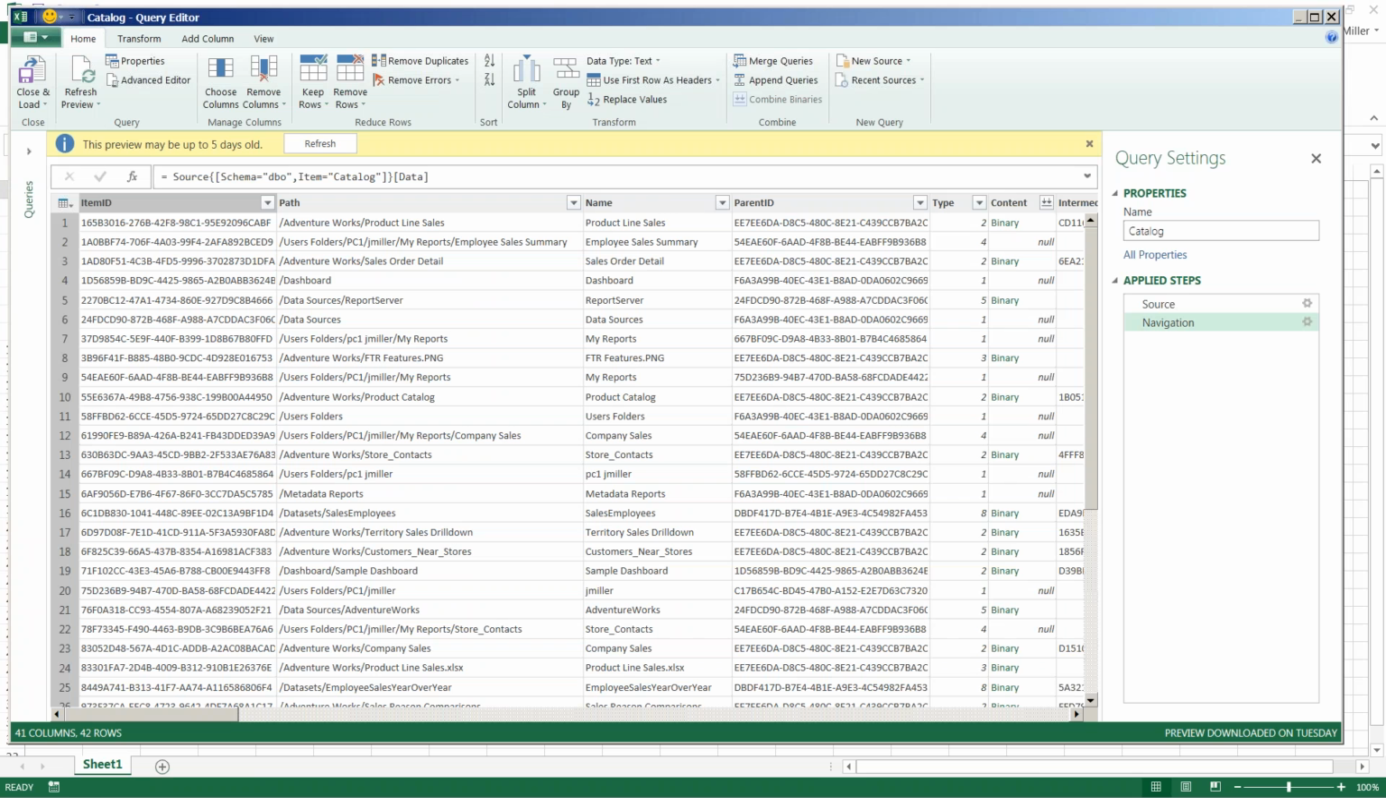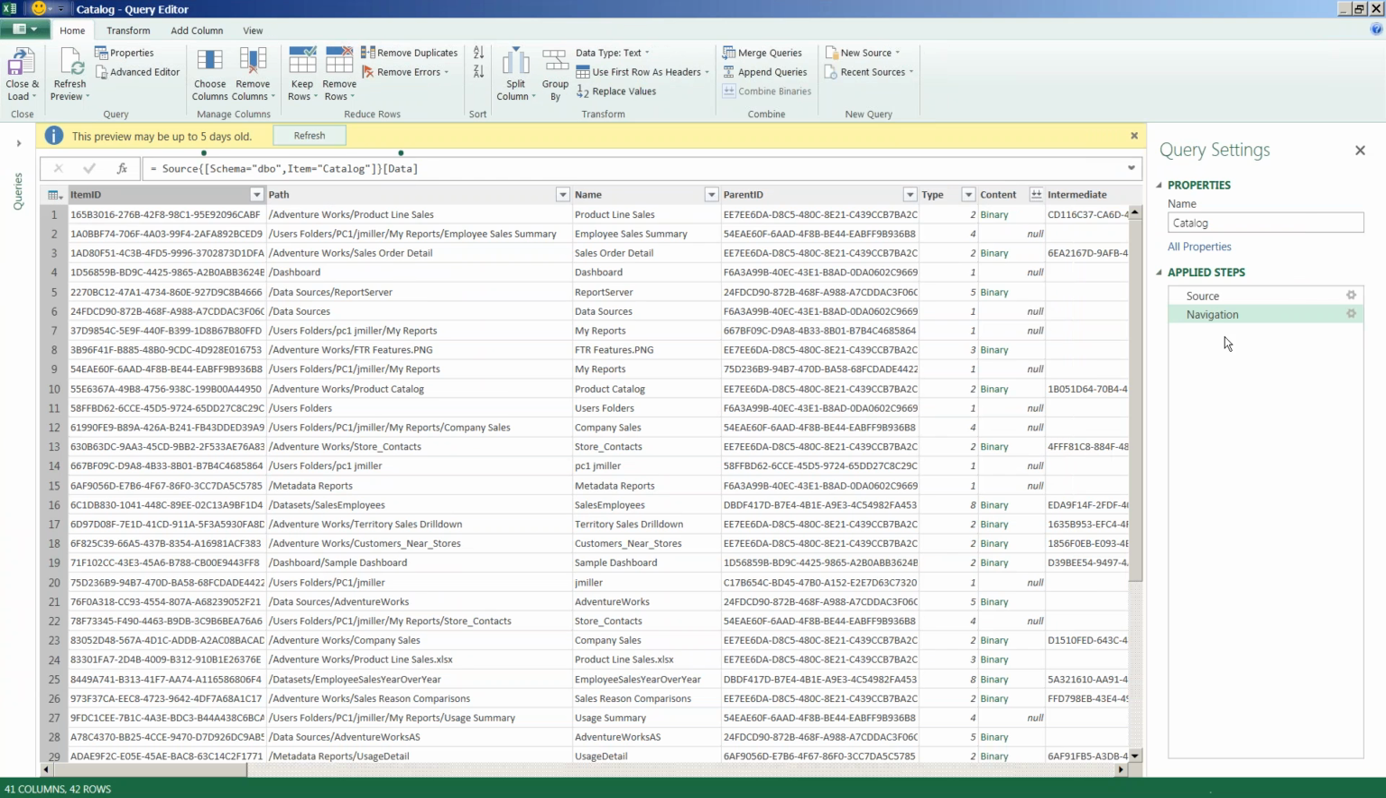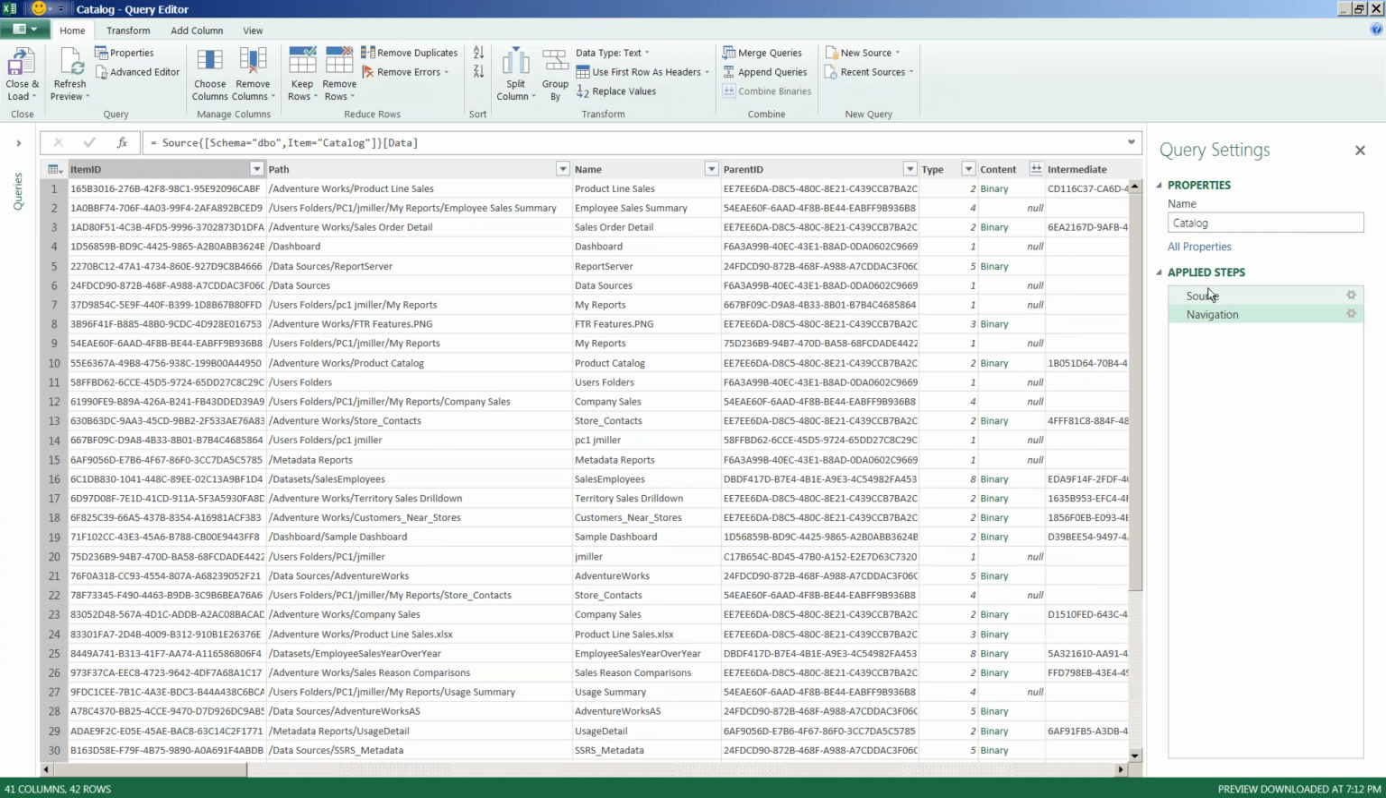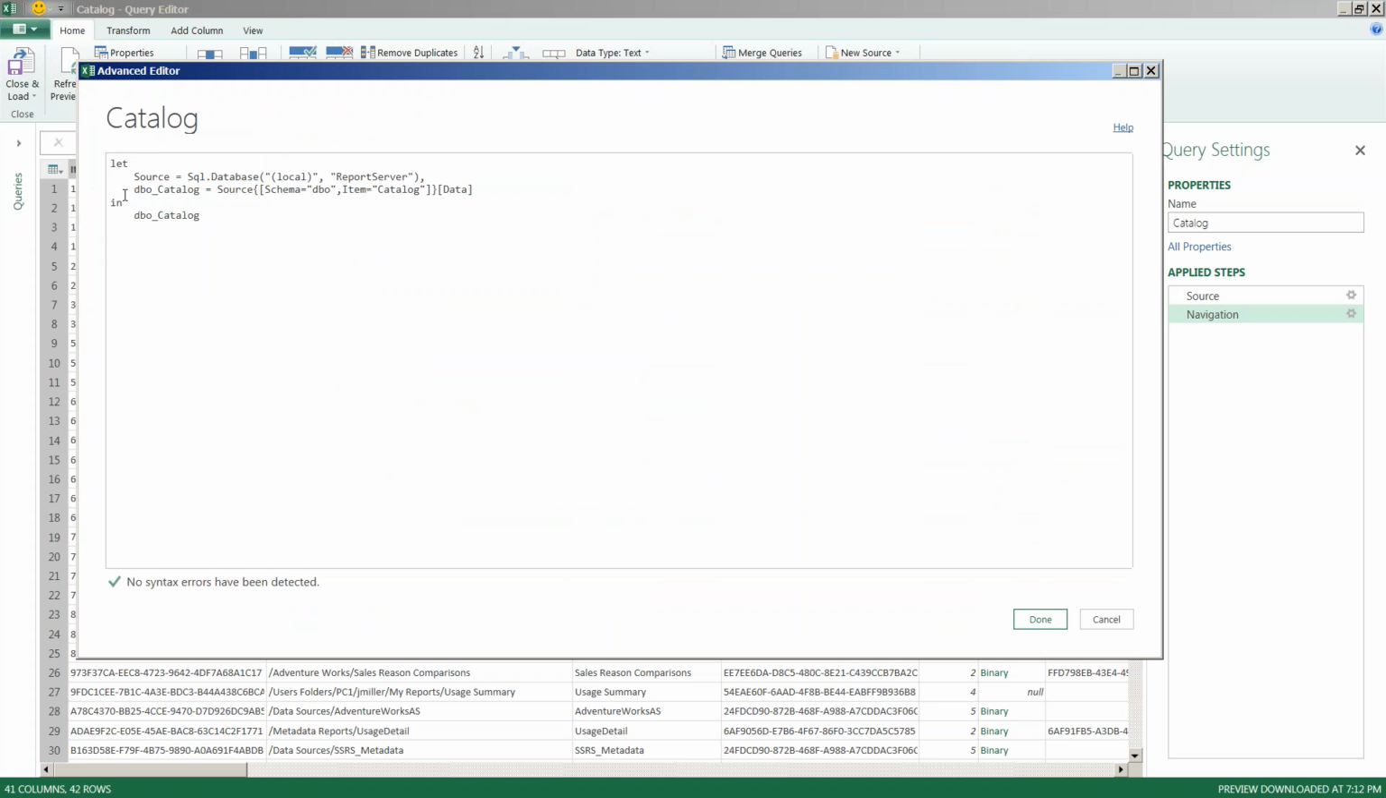Okay, so now we're actually in the Query Editor window. You can see that it's applied 2 steps for us. The way Power Query works, it's not a lot different than writing or developing using a macro language. It essentially follows your steps and records them. You can see the detail or the actual code that is written if you go to the advanced editor, and you can see that it has written this code for us.